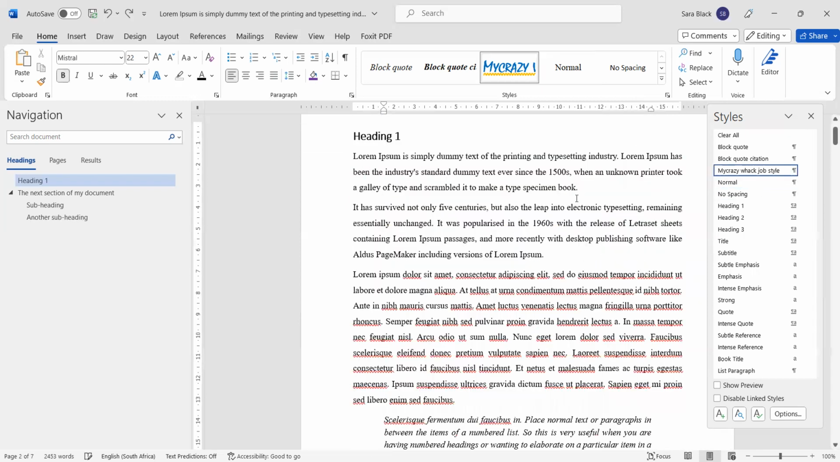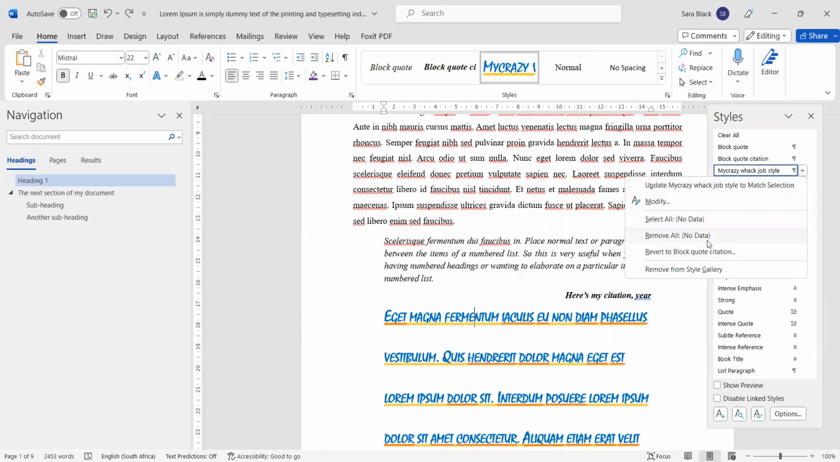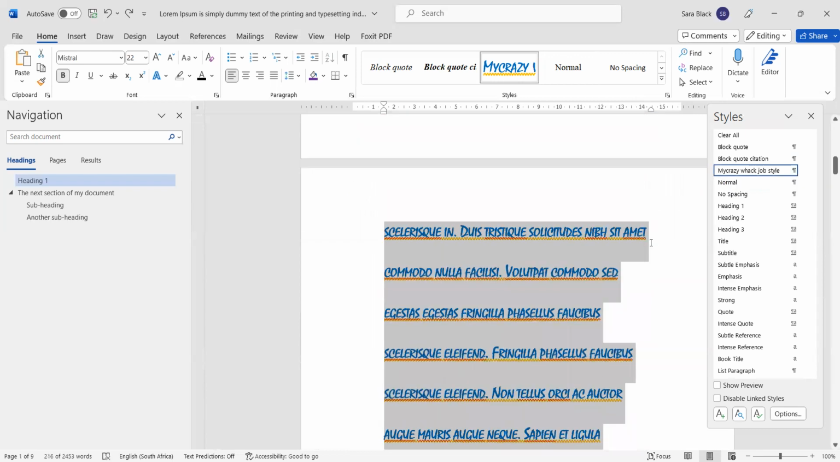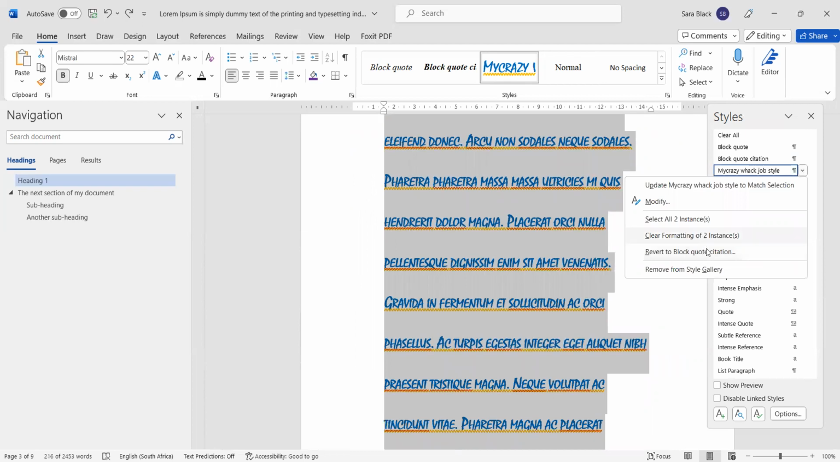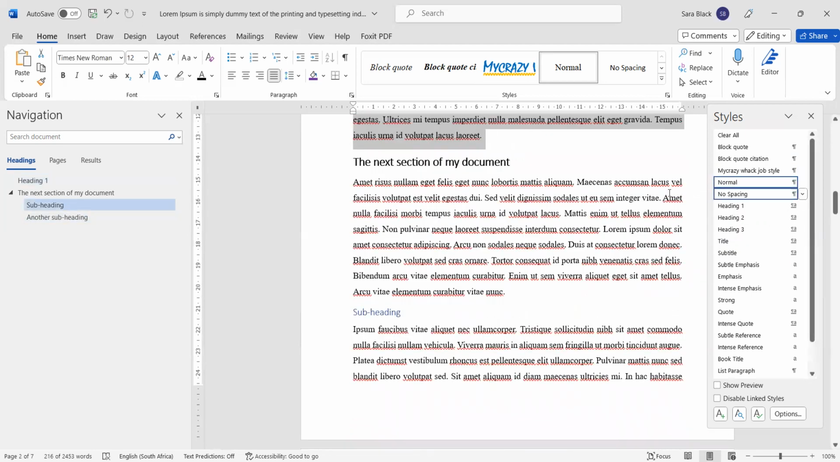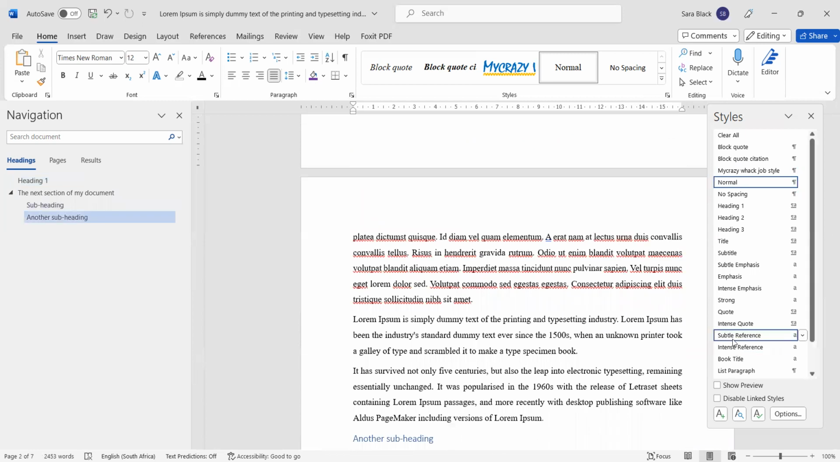If I delete a style, then it will revert back to normal. So if I go here and I go remove all, or select all instances of a style, that's really useful. I can also go revert to block quote citation, which is what it was last. We can clear all the formatting, and it goes back to normal. I think that's pretty much everything on styles.